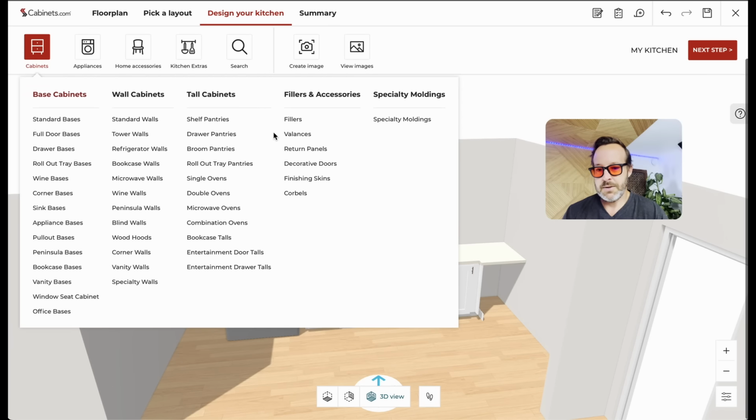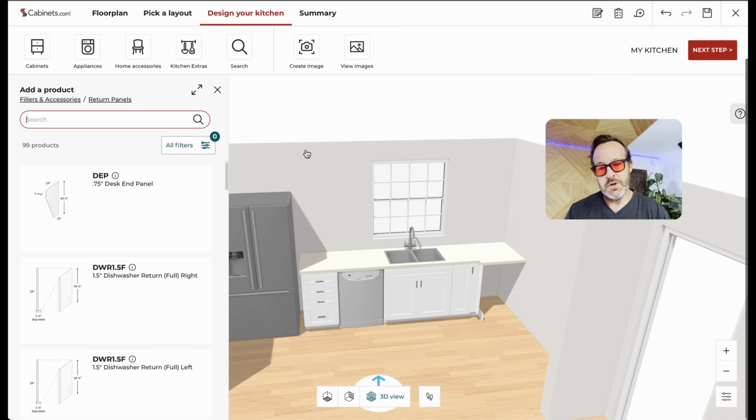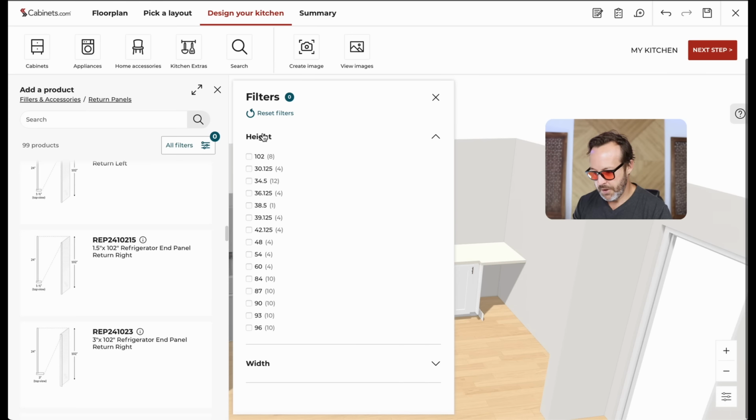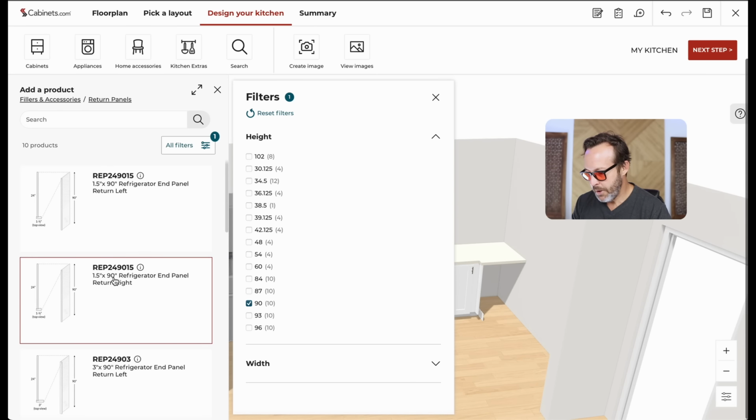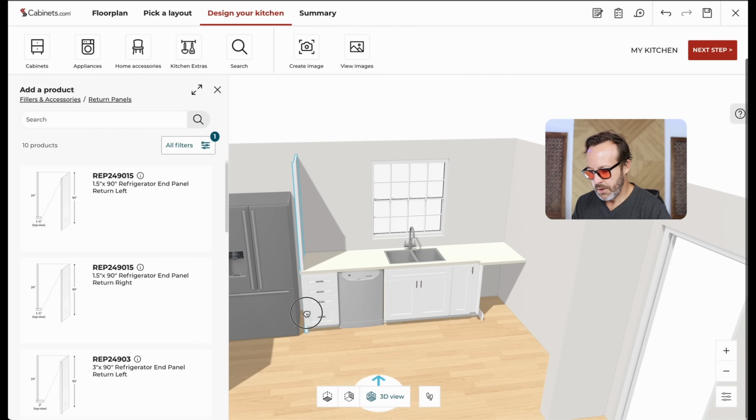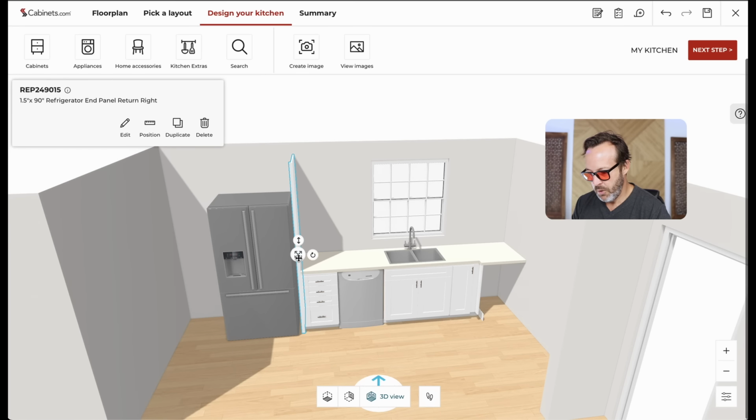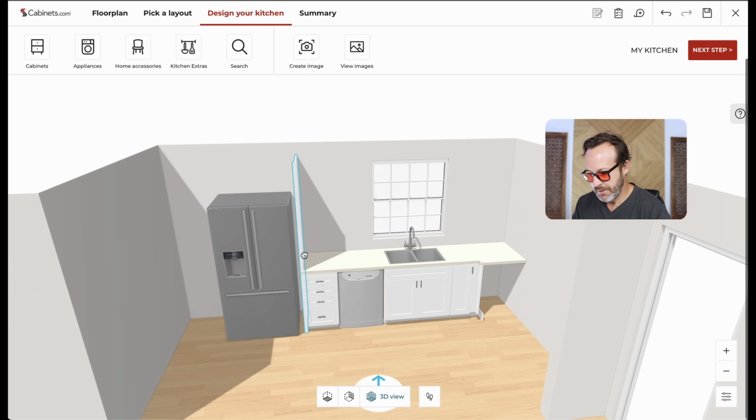Now we have cabinet return panel. So we want to put a fridge panel. I think every fridge should have a fridge panel, so don't do it without it. Go to filters, go to height that you want. I want mine to be 90 inches. I need a right return panel, so I'm going to put my right fridge panel in here. It pretty much snaps into place. It'll also snap where you don't want it to, like over this way into the cabinet. So you gotta make sure you put it right where you need it.